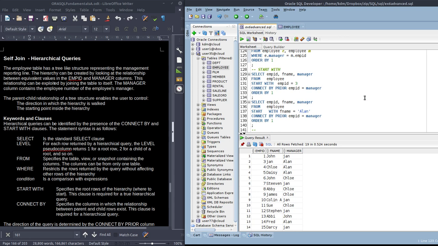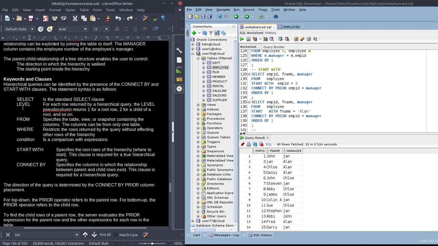If you do a hierarchy, you can use things like, within your select statement, LEVEL. So things have different levels within a hierarchy. You can use START WITH, telling it where to start, and CONNECT BY. Now here's a simple example here.